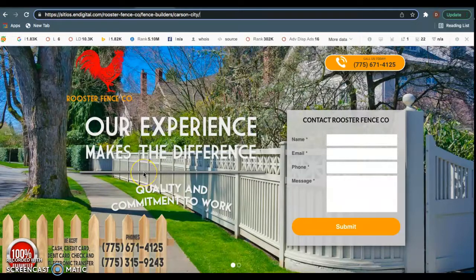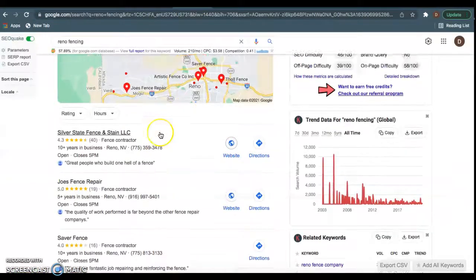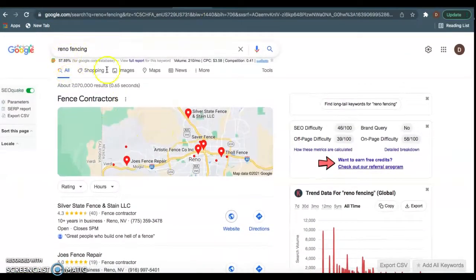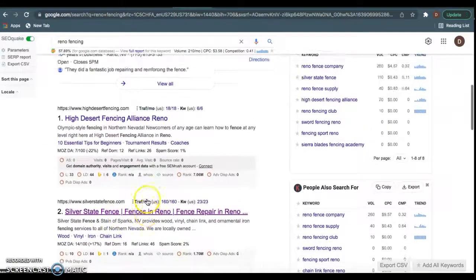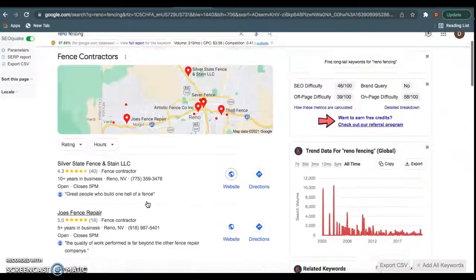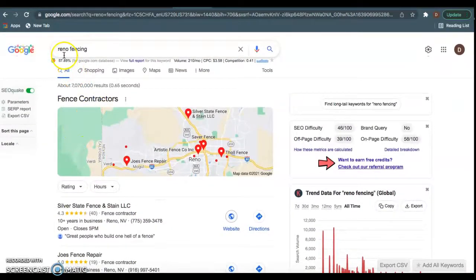So really quickly, I wanted to go over three things I found on your guys' website you can do super easy to beat out Silver State Fencing Company. As we see, they're ranked right here at the top of Google when you type in Reno Fencing, and as well as ranked down here, second right here. And I know you guys aren't located directly in Reno, but I'm using Reno as an example because if you can dominate this area of service, you guys are definitely going to be able to dominate Carson City as well.